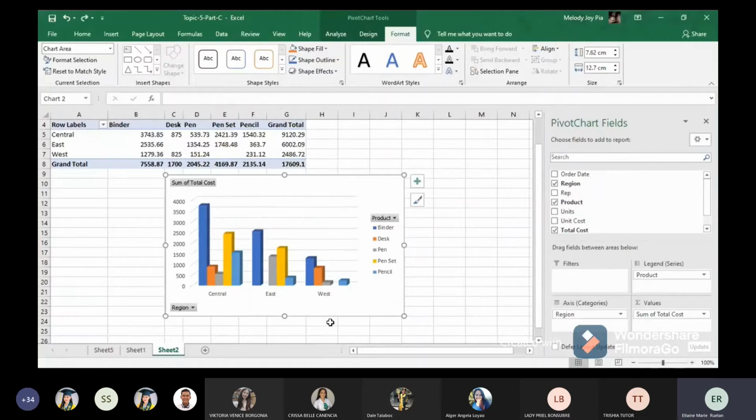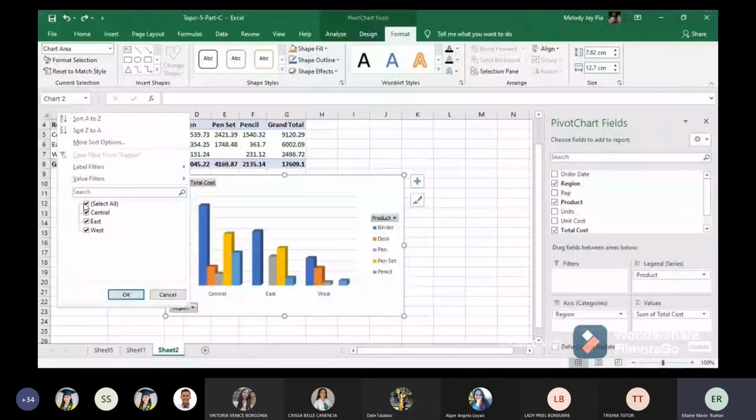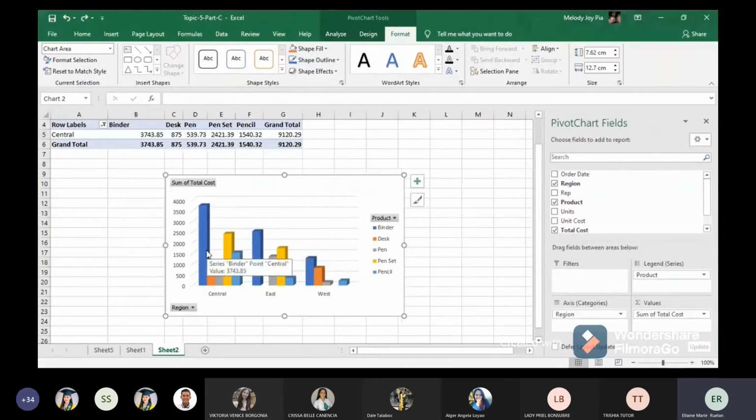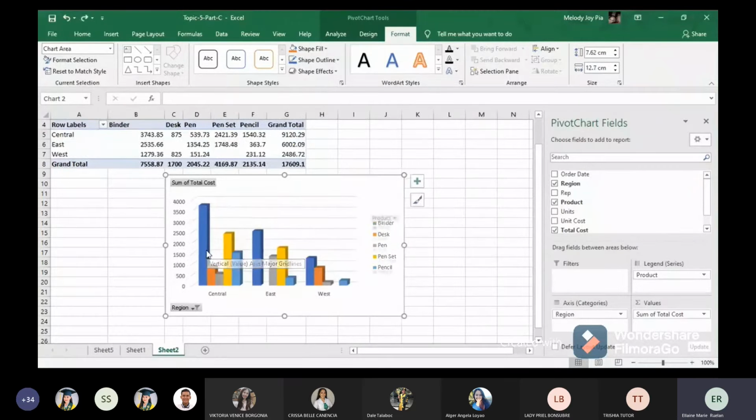So if you wanted to see a specific comparison between the value of the product sold in a specific region, just click region right here. So the same thing, you just have to uncheck select all and choose the specific region that you want to see. So let's say central. Click OK. So the chart changes, bringing emphasis to the central region. And again, the table automatically updates based on the changes made in the chart. So let me just do a quick redo and undo so that you will be able to see.